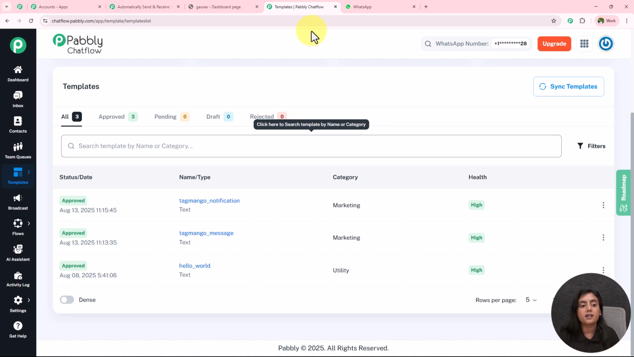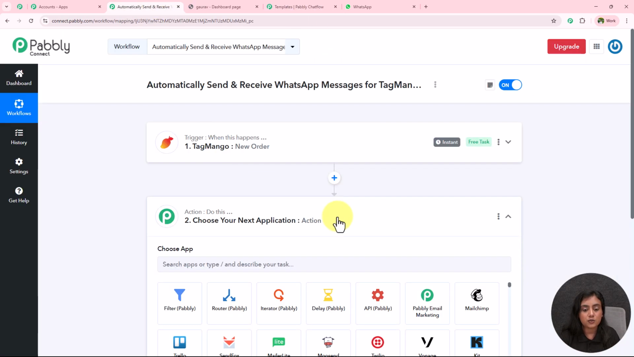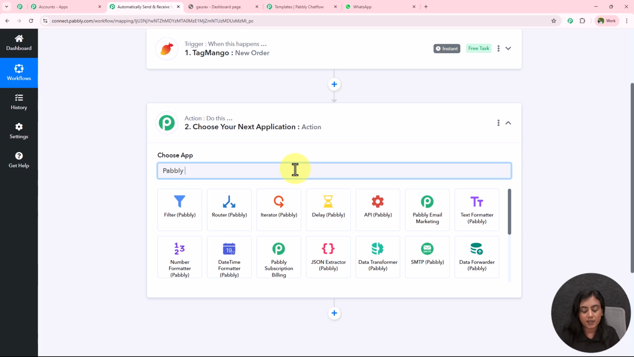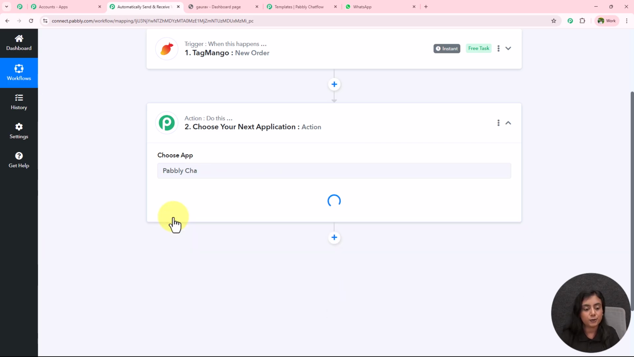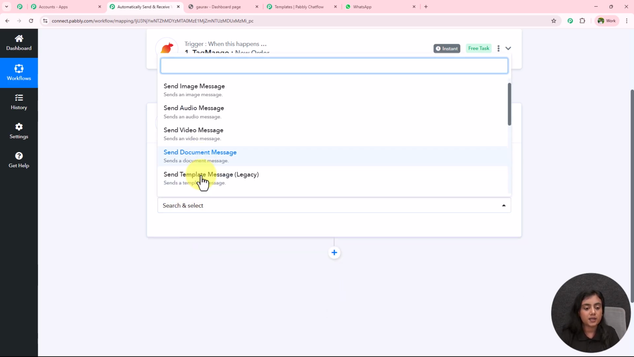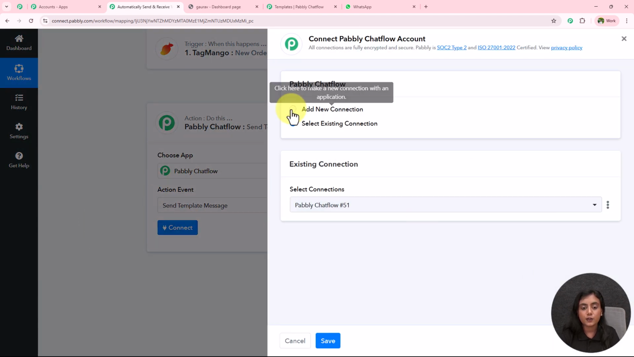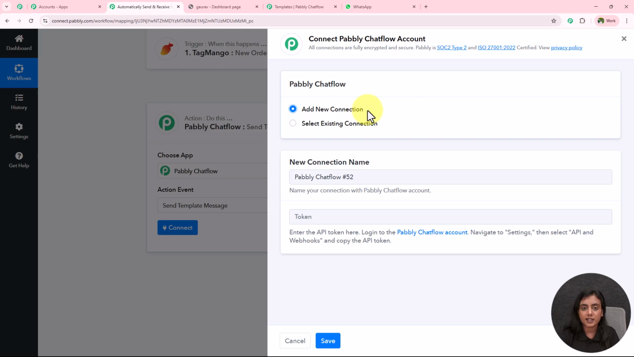So now over here, I'm going to set up my action step, in which, from my action application, firstly, we're going to send a notification towards our customer. So I'm going to select the action application over here as Pabbly Chat Flow. I'm going to select the action event over here as Send Template Message and click on this Connect button. This window is going to appear, on which click on Add New Connection, and again, if you want to select the existing connection that you have created before, you can definitely do that.